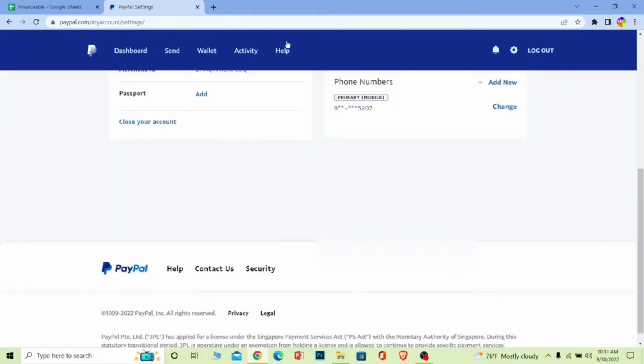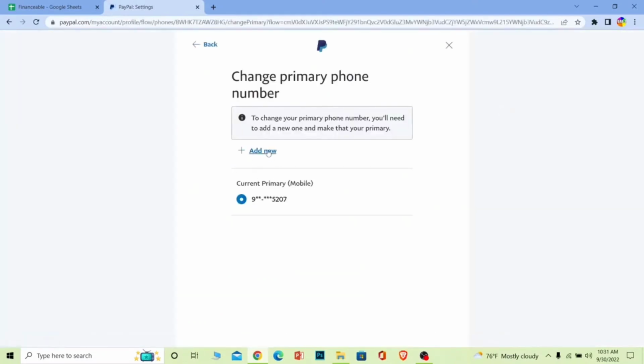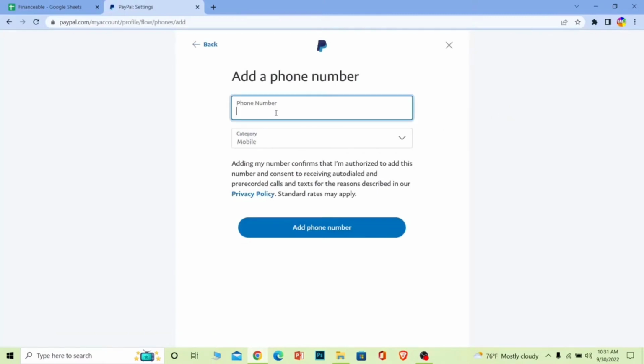Now once you're on account, scroll all the way down, and once you scroll all the way down, you can see phone number over here. You can click on where it says change. Now once you click on change, it's going to ask you to add a new phone number. So click on add new, and add yourself a new phone number over here.